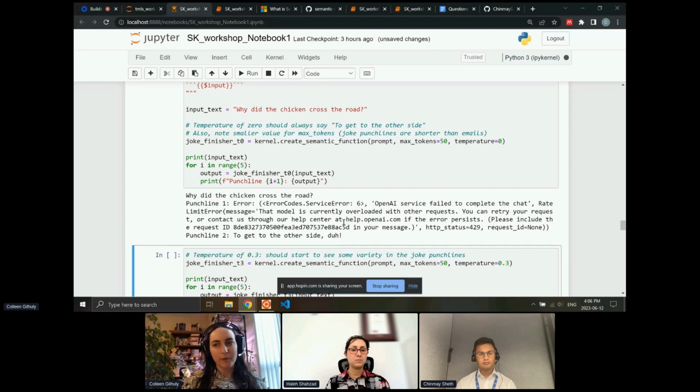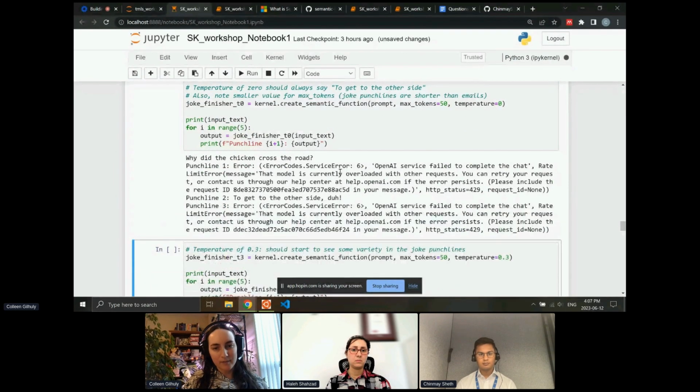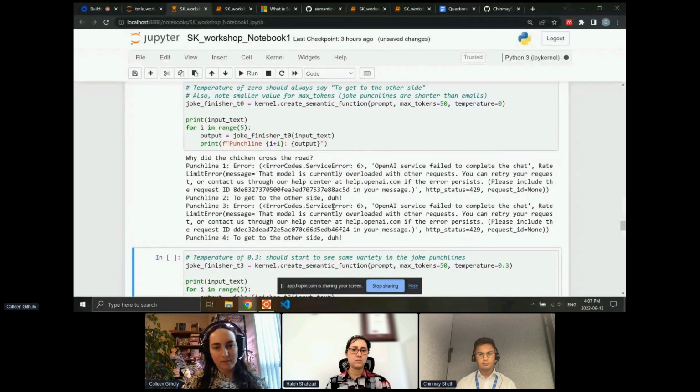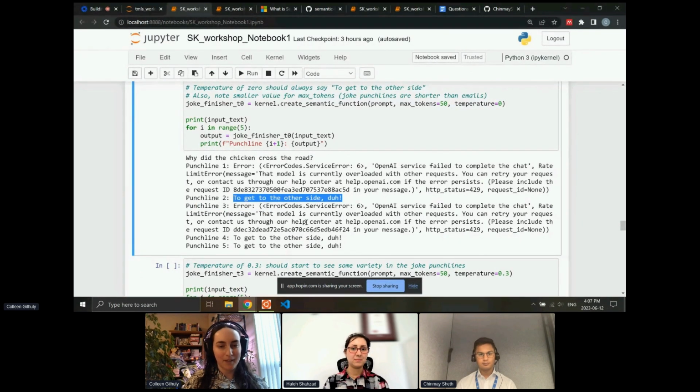You may see similar errors if you exceed your personal limit. Yeah, it's going pretty slowly through the next iteration, so I suspect we'll get this error again. All right. Okay, so we had 3 out of 5 go through, and it said, to get to the other side. Duh.